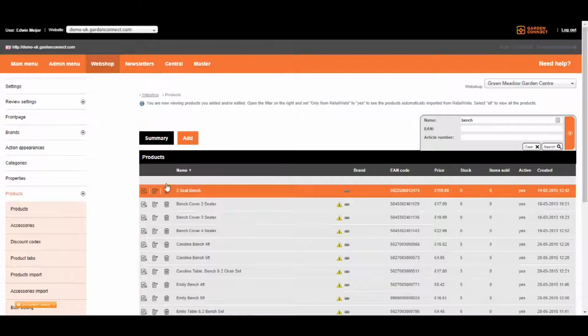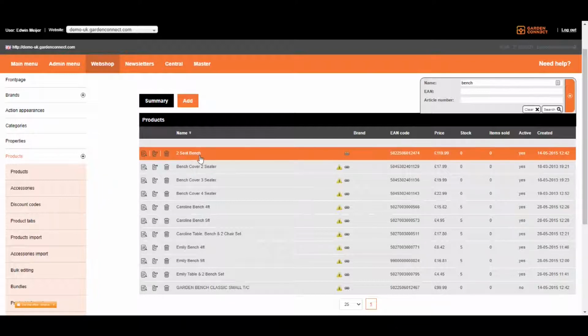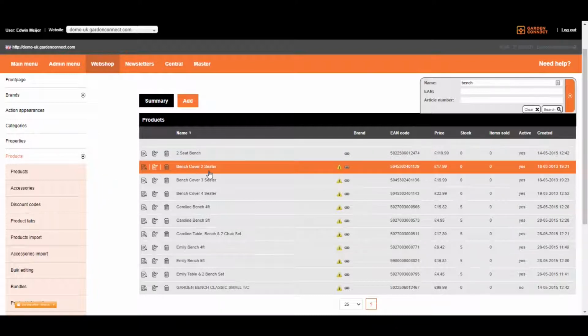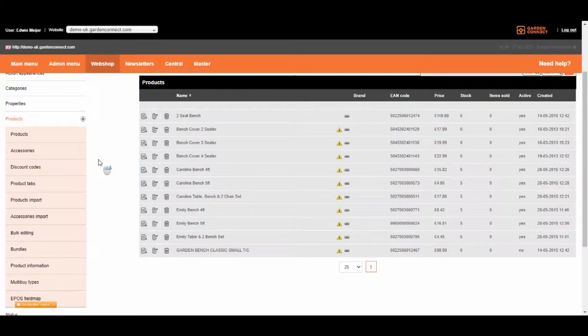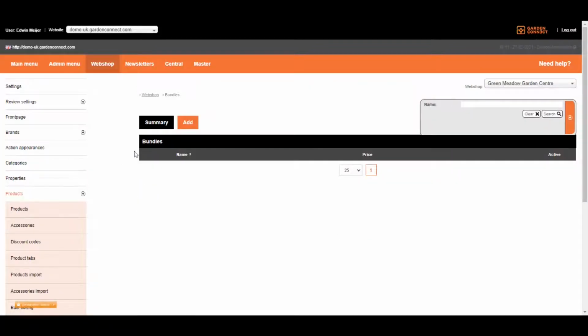You remember the two seat bench from the previous video. We made a combination with the two seat bench and the covered two seater. Now in this video, I'm going to make a bundle of these two so we can apply a discount. Let's do that. On the left, go to the Bundles option and click on it. Over here, we can create the first bundle.